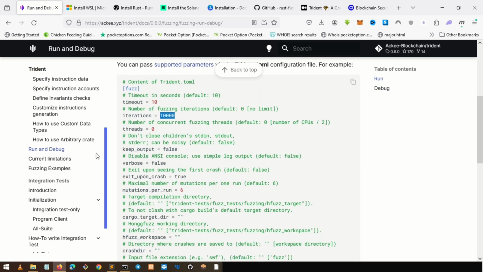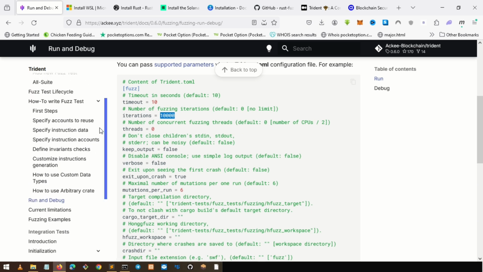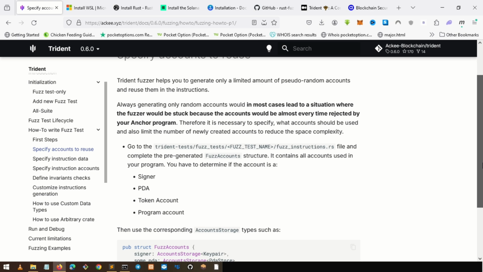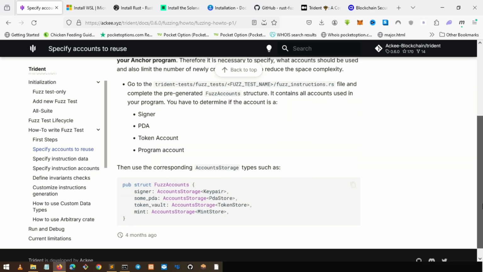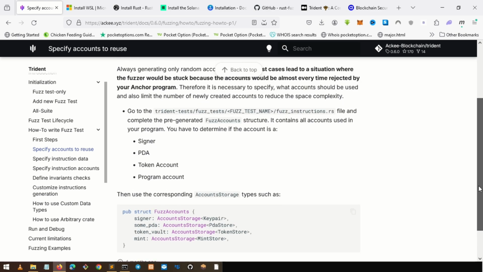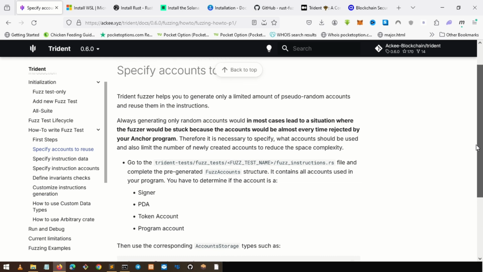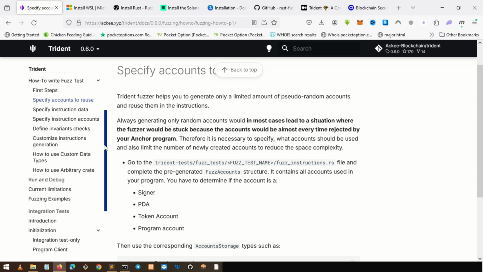So let's check what other features they have. Specify account. This is about setting the account. We have a struct here, the Fuzz account. For the account of the Fuzz, you need to provide this information: the key pair, the PDA store, the token store, and the mint store. This is not the video for this, but you can read through the documentation and find out more.